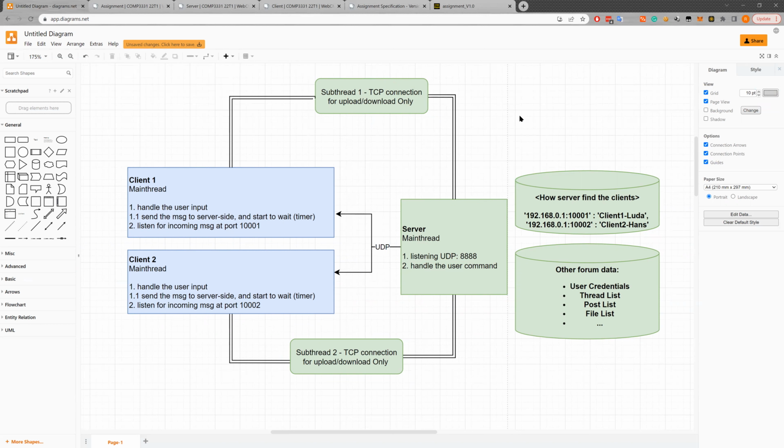So UDP will work for, I guess, all the clients, and there's no multi-threading for UDP. The multi-threading is only for the TCP connections. Is that correct? Yes, that's correct.